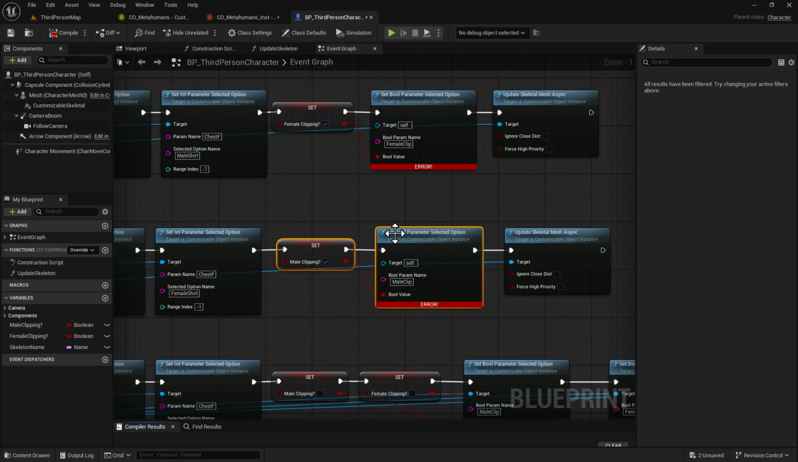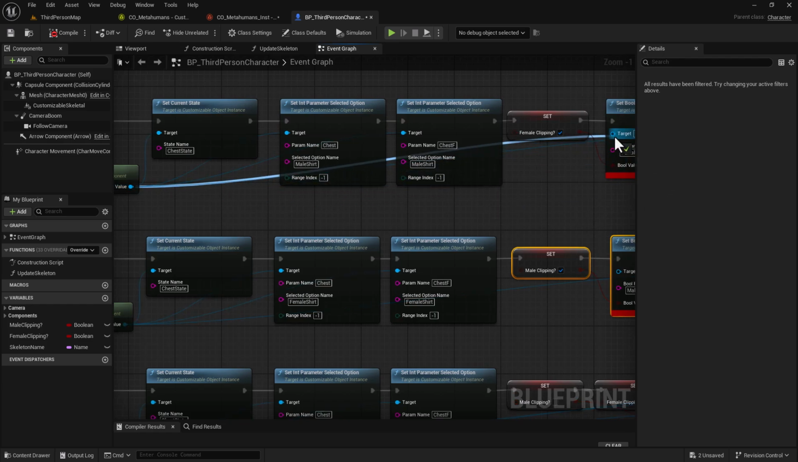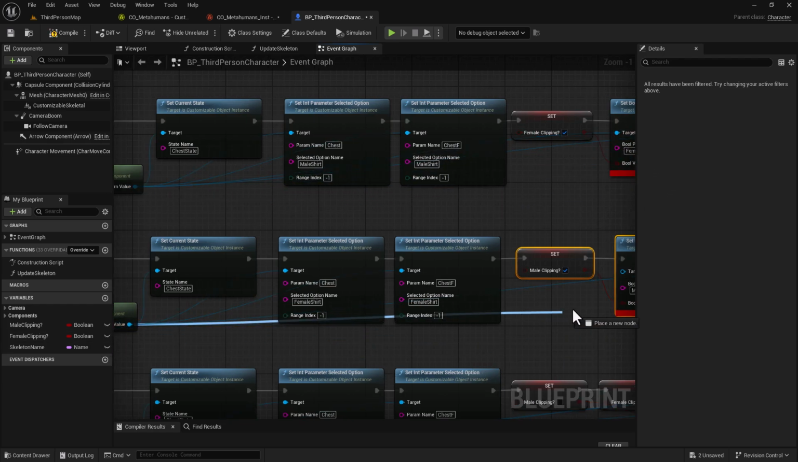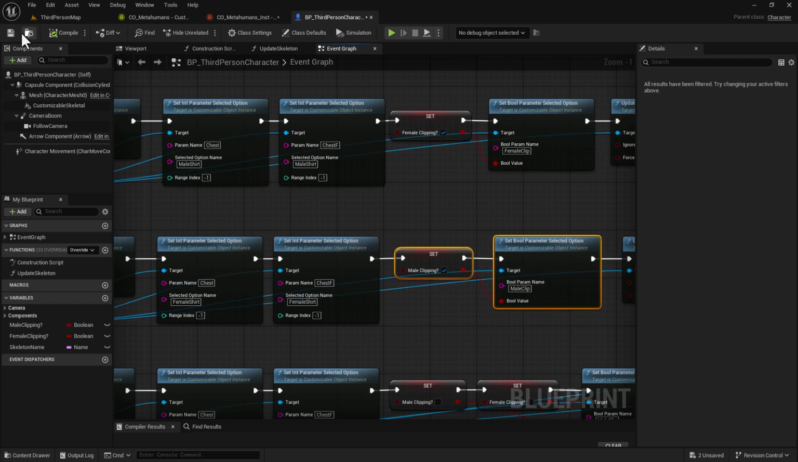Okay, so do a compile. Oh, almost forgot. Make sure we grab our target. Make sure we're targeting our parameter here, and then do a compile and a save. Okay, let's go ahead and take a look and test that out.